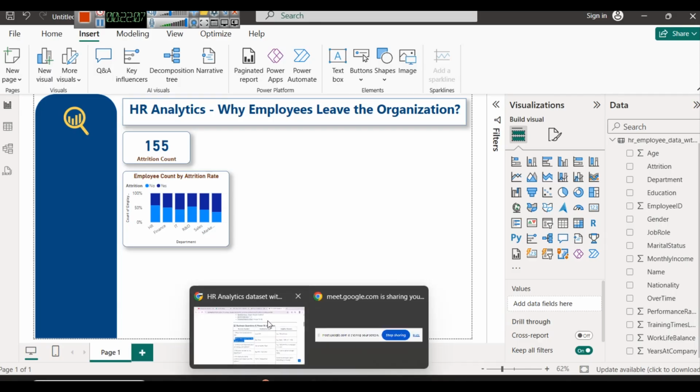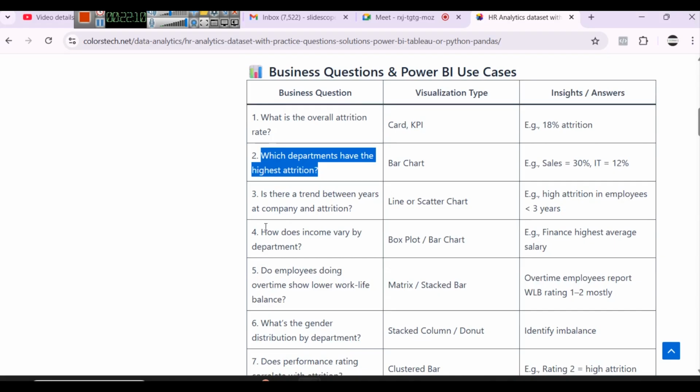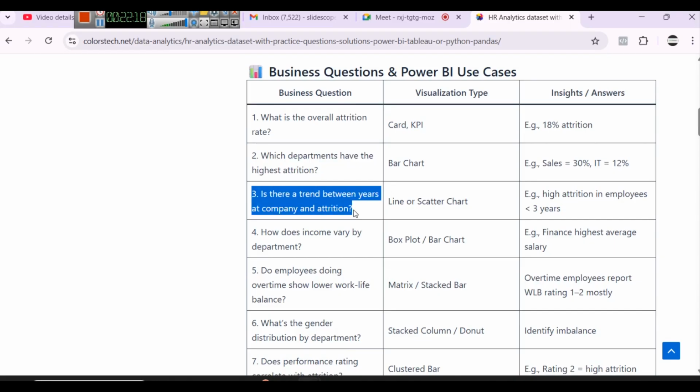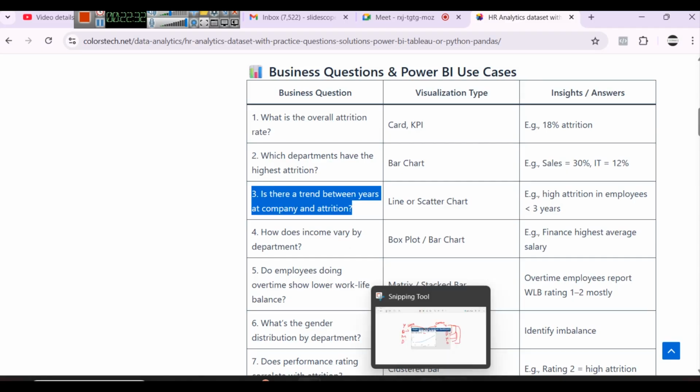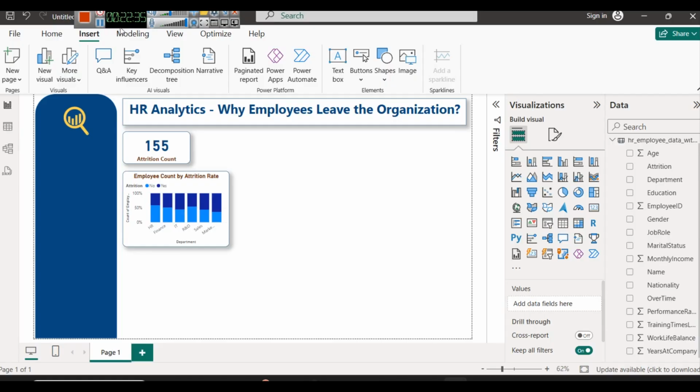First I'm going to answer the question, then maybe I'll arrange it. Is there a trend between years at company and attrition? First of all, do you guys understand this question? Is there a trend between years at the company? So it's basically a correlation between years at company and number of people who have left, right?